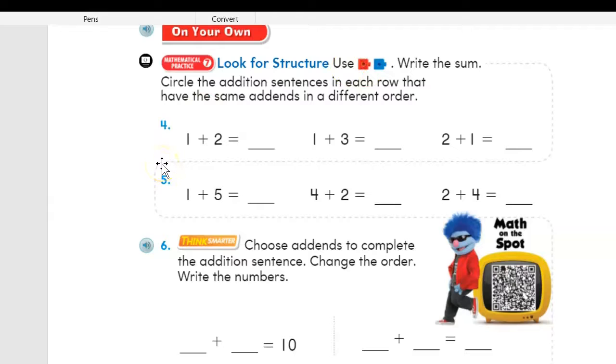So this says, look for structure. Write the sum. So circle the addition sentences in each row that have the same add-ins in a different order. So our first problem here, we have 1 plus 2. Jose, what is 1 plus 2? Three. 3. Nice job. Liam, 1 plus 3.